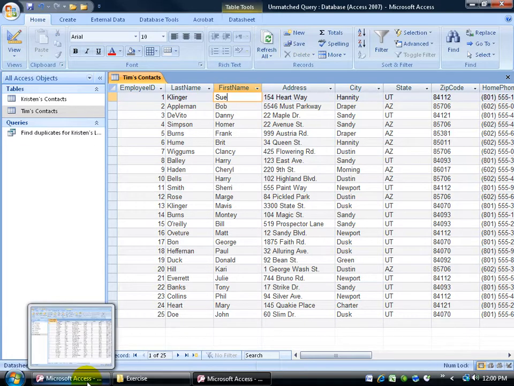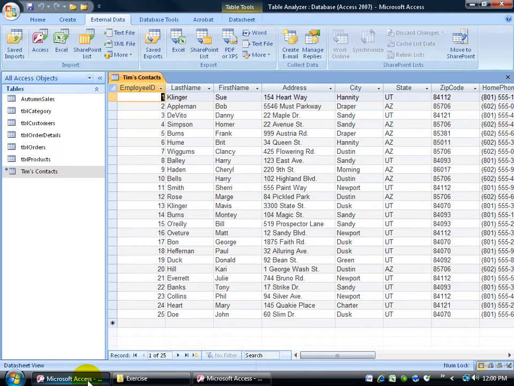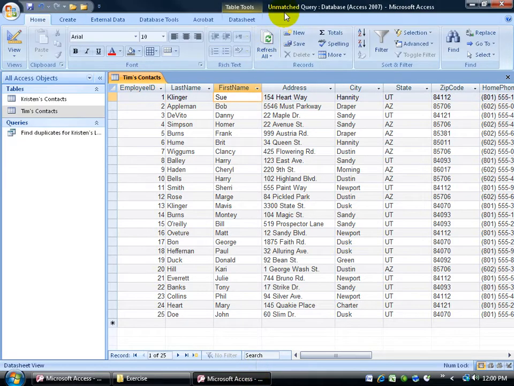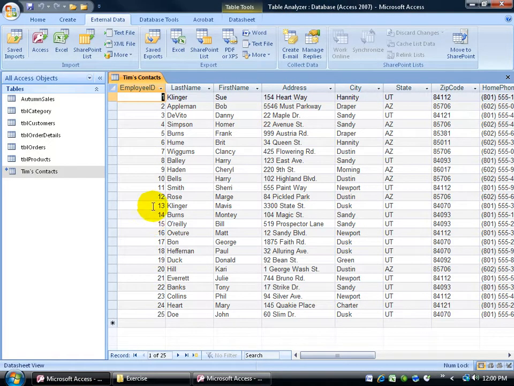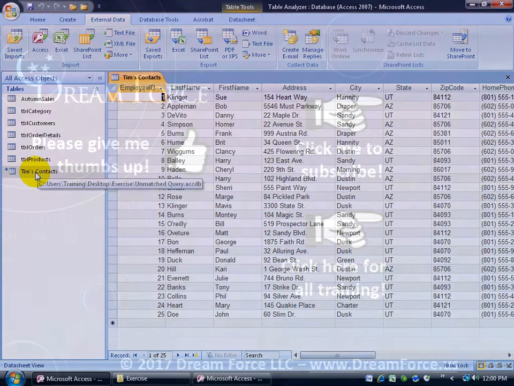Then I go back to my database, minimize down the taskbar. There it is, Sue. You can see I'm in the Table Analyzer database versus the Unmatched Query database. So any changes there are going to automatically reflect in here because this is a linked table.